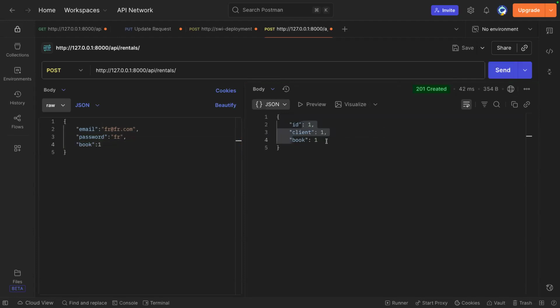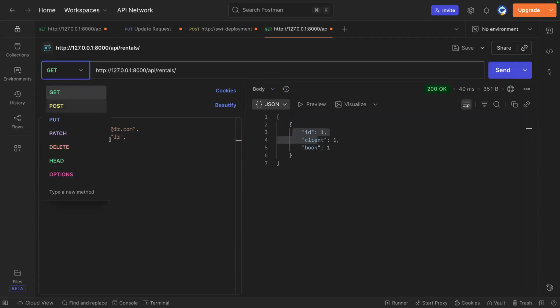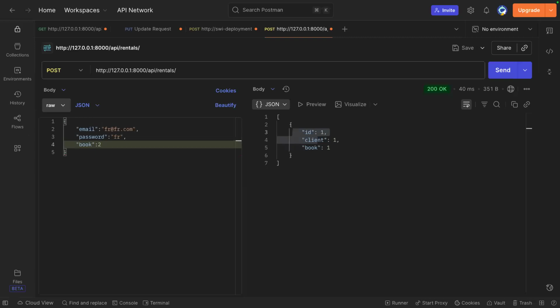Well, now it's successful. Let's take a look at this. It's returning to me a JSON object that shows me the client and my book. And if I send a GET request to view all rentals, it's going to show me the same thing. I can continue this process of sending, let's say we send 2 now. I send the request, I send 5, and I send the request. And now when I go to take a look at all of my rentals, you can see that I get a list of objects or an array of objects.